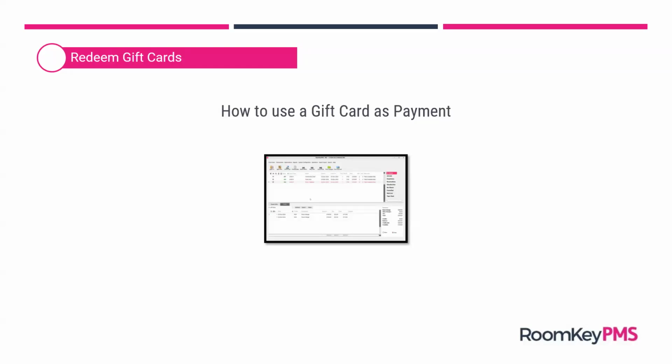So you can use the Post Payment button in order to redeem a portion of the gift card. If the amount that you try to redeem is more than what is remaining on the gift card, Roomkey will let you know what the balance is for that gift card. So then you can adjust the payment that you're processing accordingly. Great.